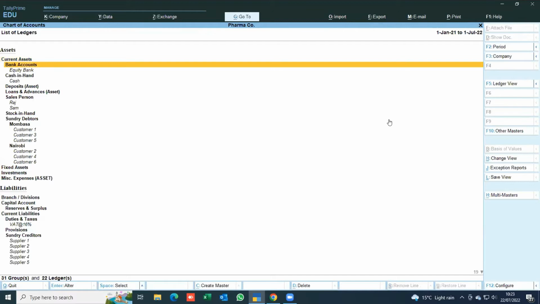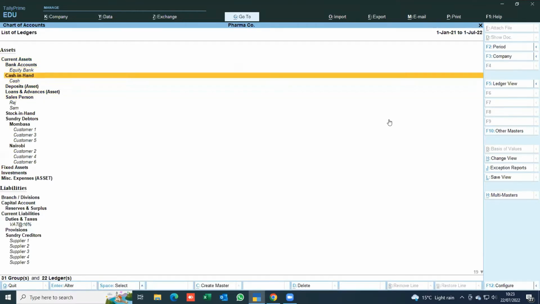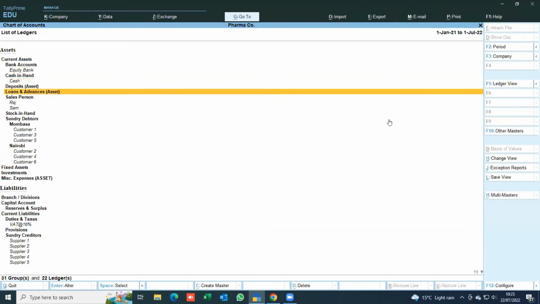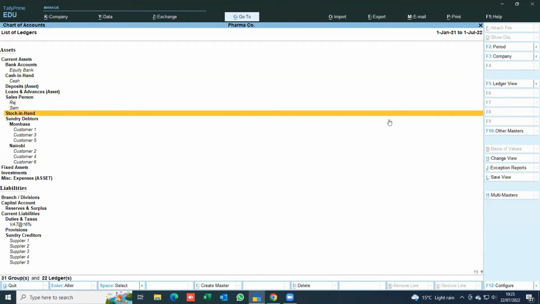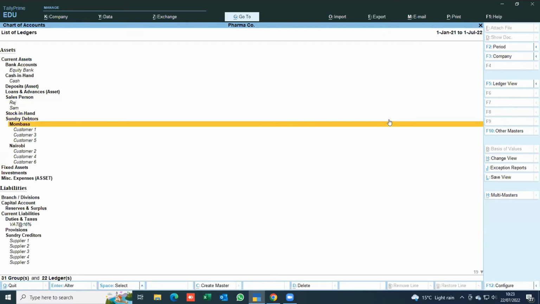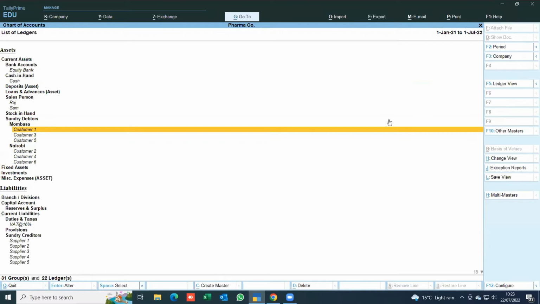So we have the current assets. We have banking. We have a bank under it. We have cash. We have salesperson. Under salesperson, you can also maintain multiple salespeople. Right now I have 2. And then we have debtors, which is customers. Under debtors, I've created 2 subgroups city-wise. So Mombasa and Nairobi, my 2 different customers.